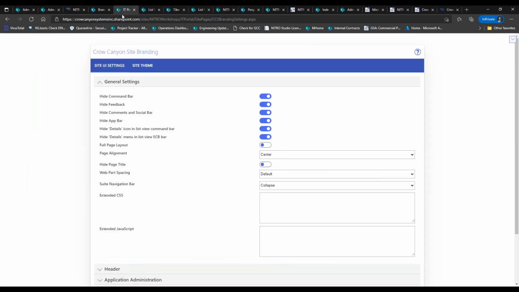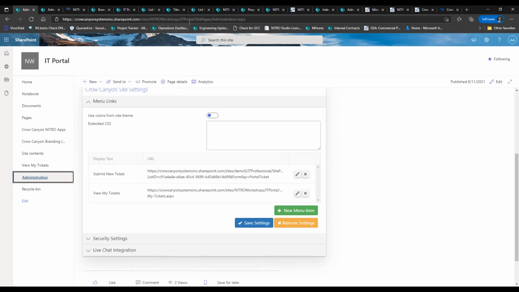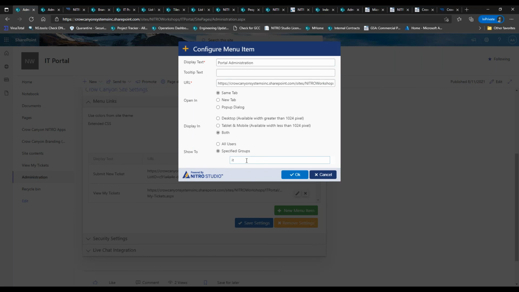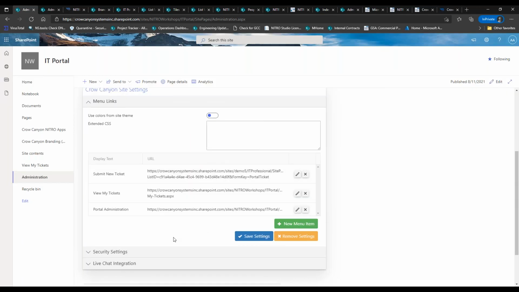And now finally, we can come to our administration page and get that URL. Oops. And come back over here, ask for the same page. I could have just got it from the top, but that's okay. And we'll pop that into the URL. Portal. And then this one we'll want to specify the owners group, or NITRO workshops. Not coming up with the owners, but that's okay. I'll just pull up one of them. And now you can set your settings around that.